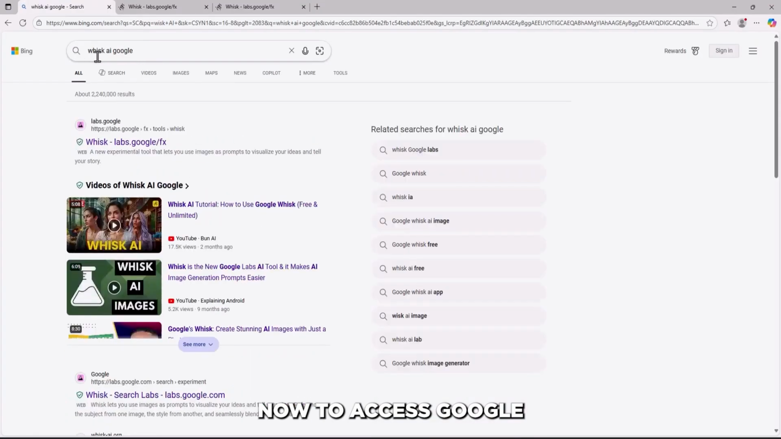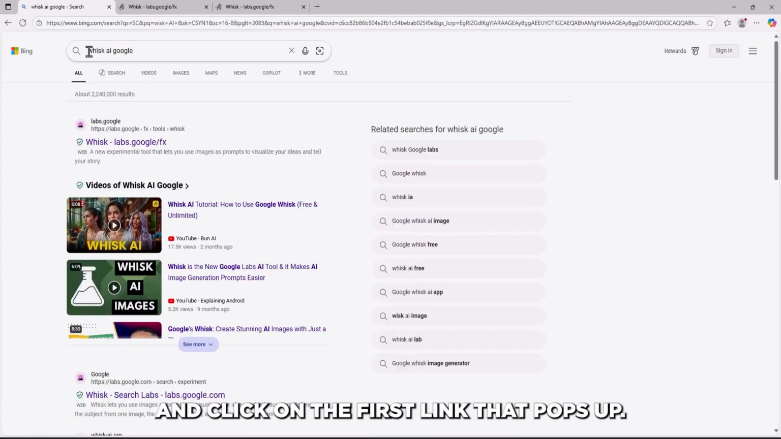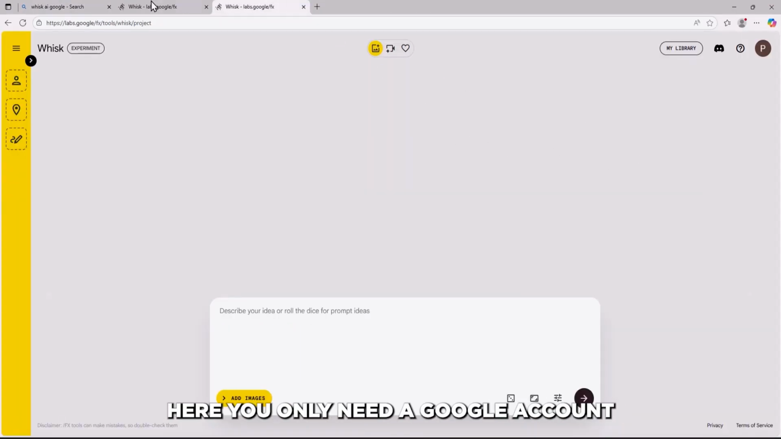good. Now, to access Google Whisk, you just search Whisk AI Google and click on the first link that pops up. Here you only need a Google account to sign up. You don't need any credit card or anything else. Inside Whisk, it is going to look something like this.